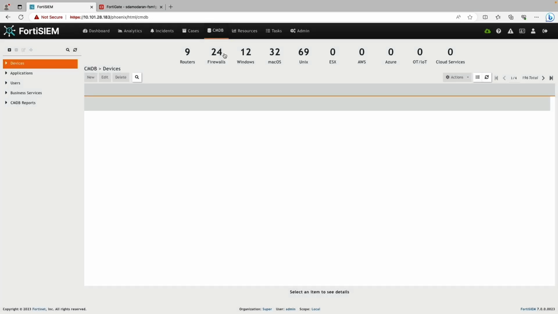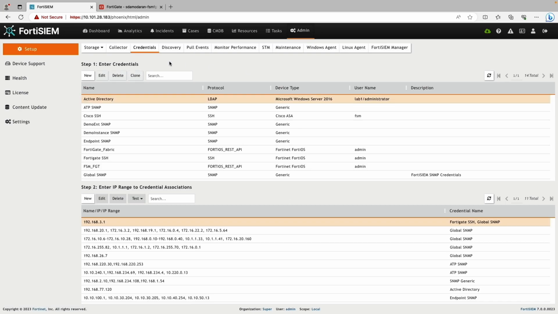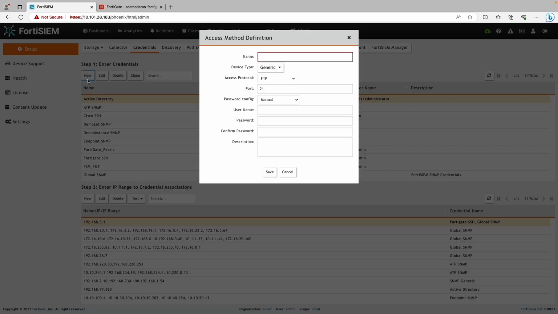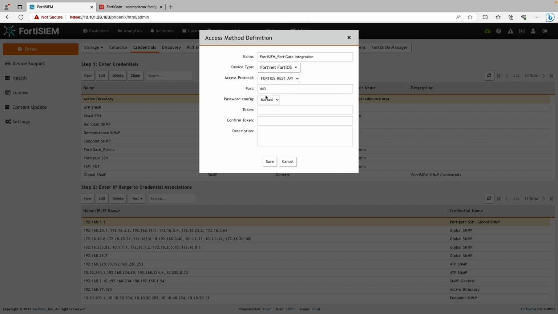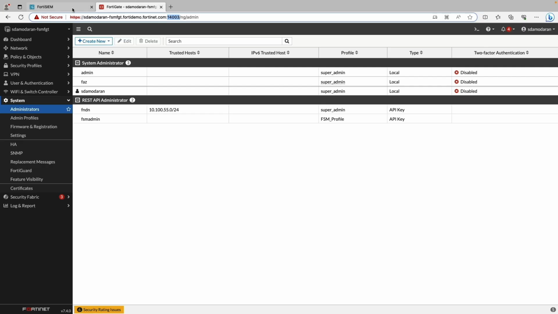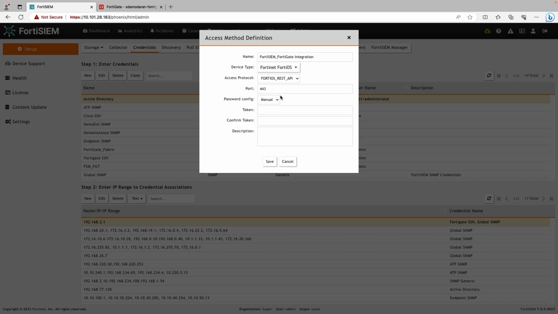Log in to FortiSIEM and navigate to the admin tab to enter the device credentials. Click new and provide the name. Select the device type as FortiOS and protocol as FortiOS REST API. By default, FortiSIEM uses port 443 for REST API, but here I'm going to use custom port 14003 and enter the API token previously generated on the root FortiGate firewall for the API administrator.